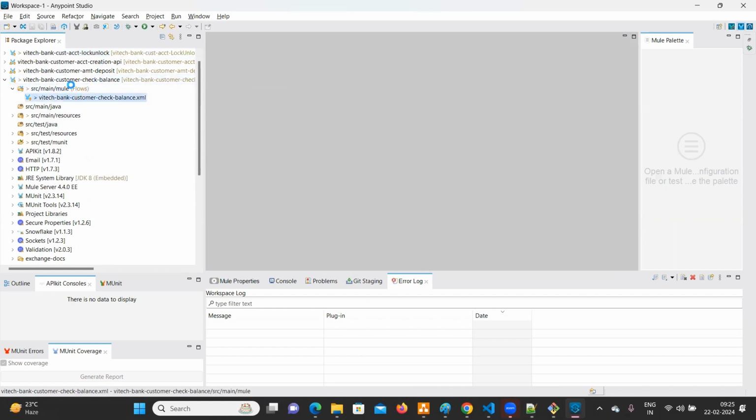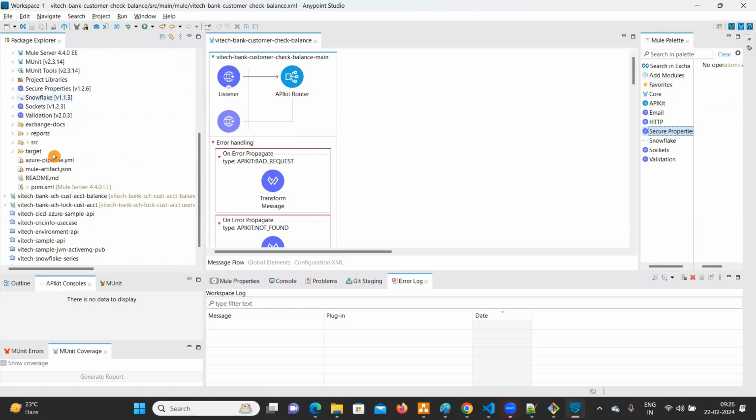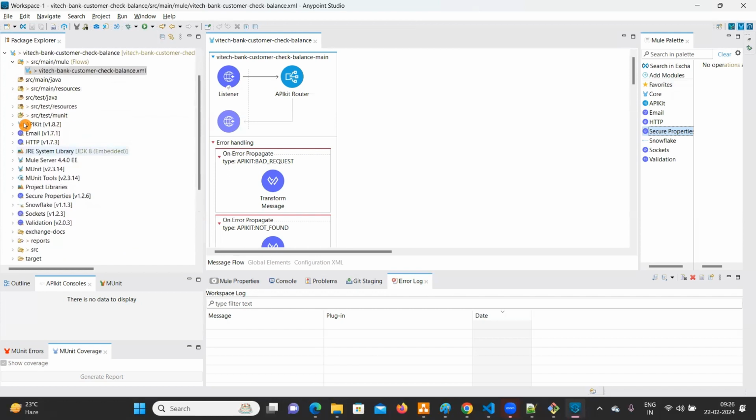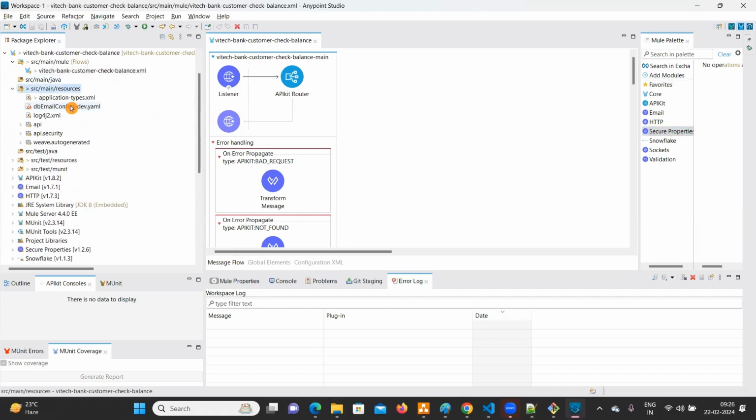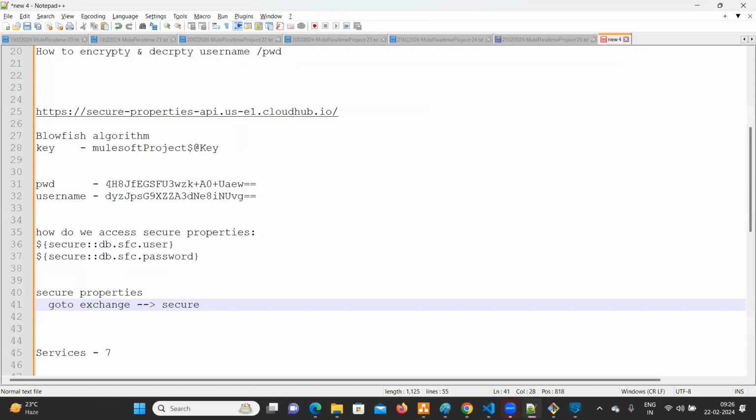Now I have selected another project. Here, if you don't find it in the global properties, just go to Exchange and type secure so that you are able to add secure properties here. And the very first important thing: go to src/main/resources, the configuration file. Here we need to change your username and password.